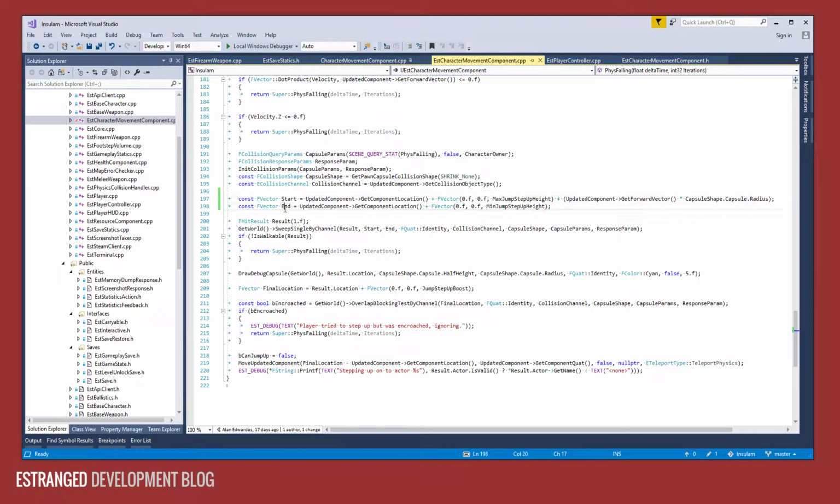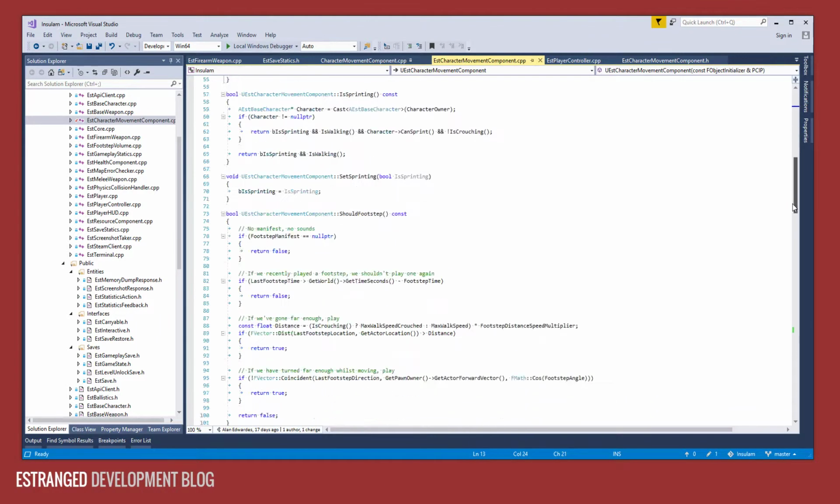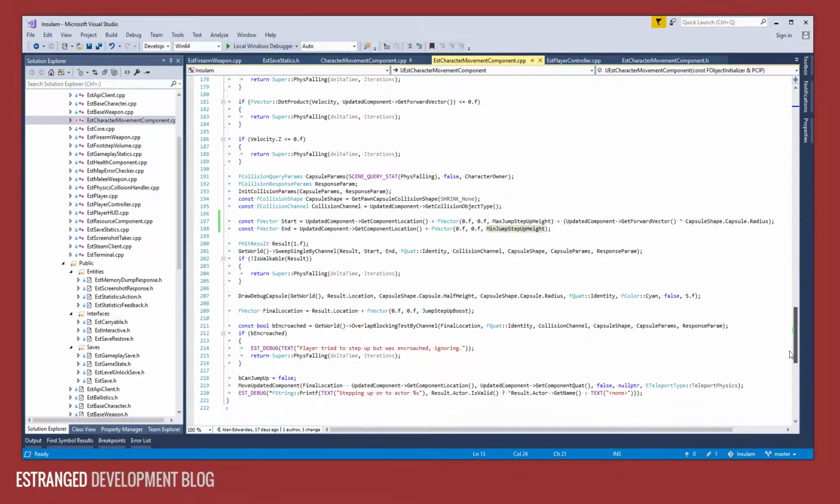And then the end vector is just the location of the player capsule added on a minimum jump step height. So anything below that we don't jump. And I'll just show you those values here. The minimum jump step height is 10 units, the maximum is 60. So 60 is the maximum height we can jump.